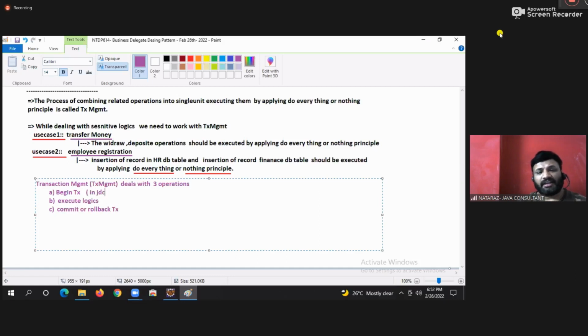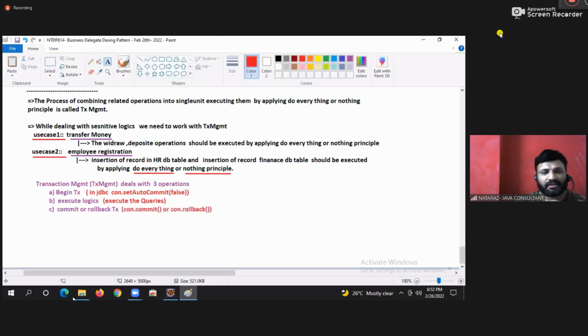In JDBC, guys, what do you mean by begin transaction? In JDBC, con.setAutoCommit(false). Execute logics is nothing but executing the queries. Then con.commit, guys, or con.rollback.